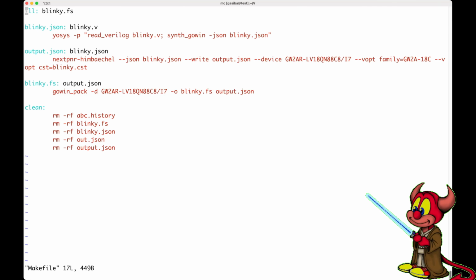The makefile says that the first rule is we want to build everything, and everything is blinky.fs. And if we go down here, the blinky.fs depends on output.json. Output.json depends on blinky.json, and blinky.json depends on blinky.v, the Verilog file. So let's read from top to bottom.